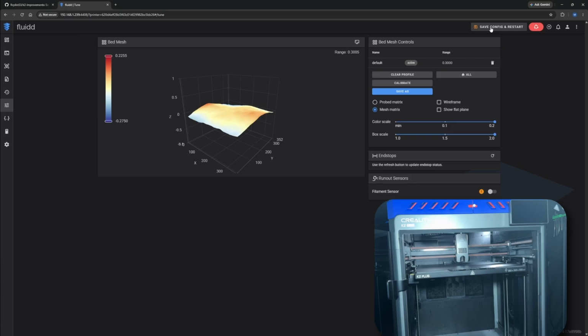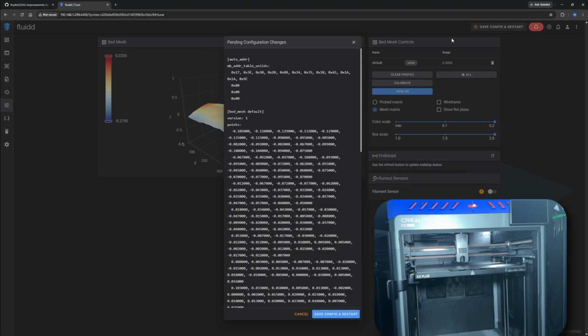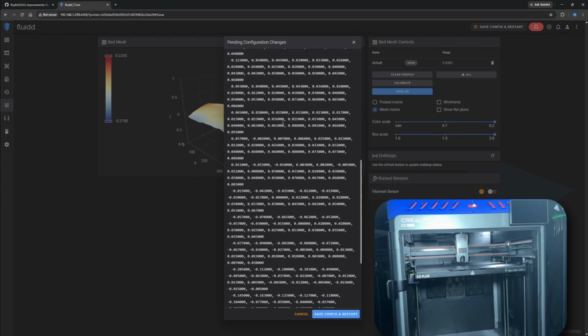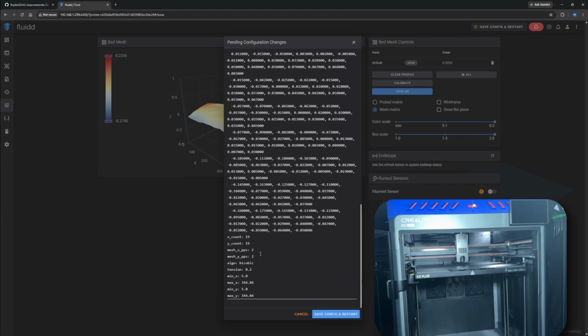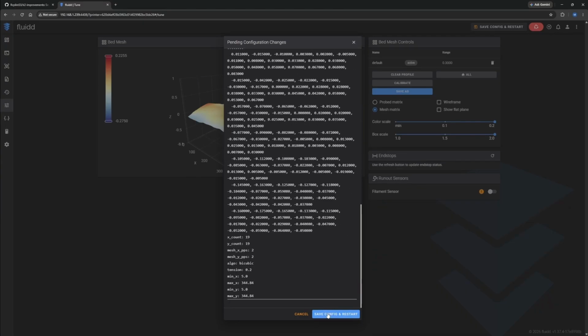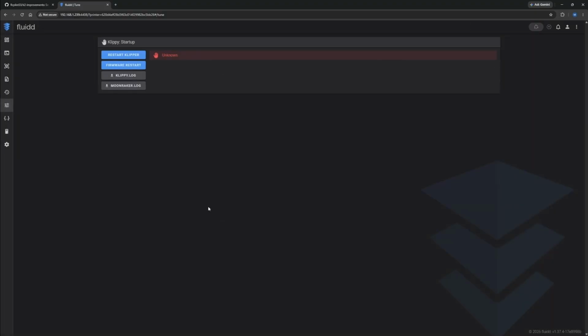So when it starts doing the temperature based configurations, bed meshes, you are going to want to come to this screen every time it creates a new mesh and do a save config and restart. So this is all the data that it's going to save to the bottom of printer config for that mesh, and come down to the bottom here and click on save config and restart. Printer is going to go through a reboot, and when it comes back up, we will be ready to do our first print.